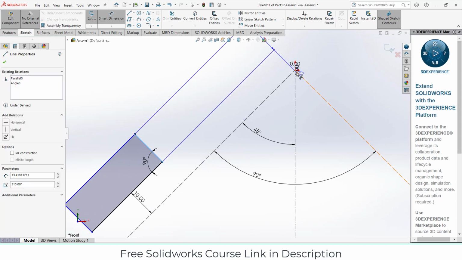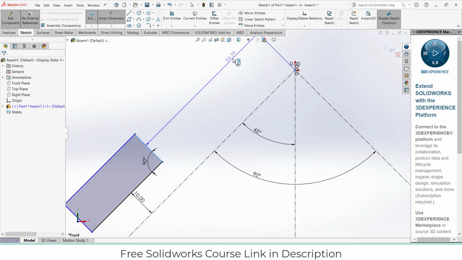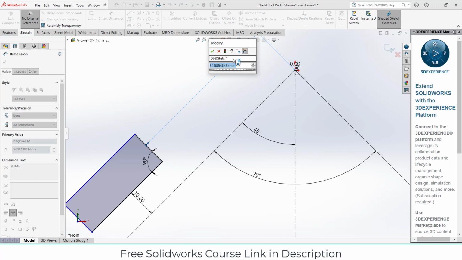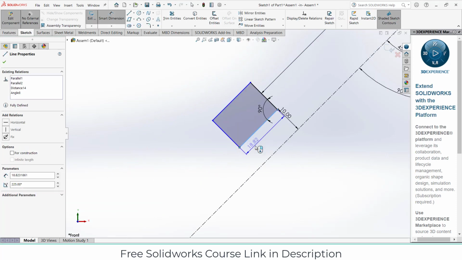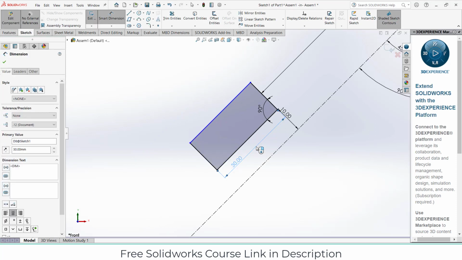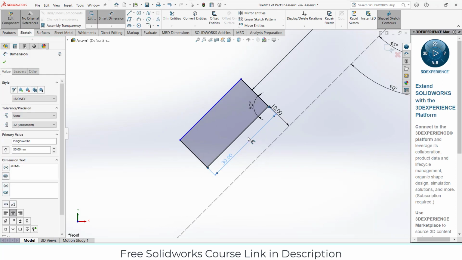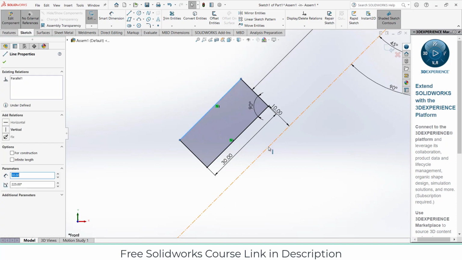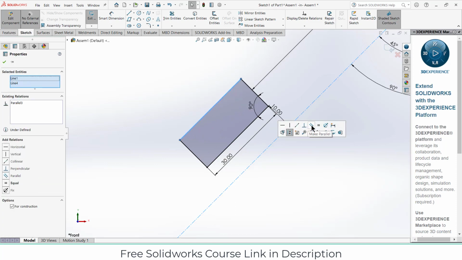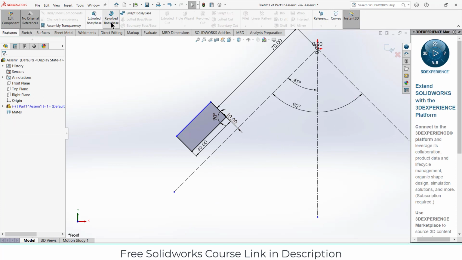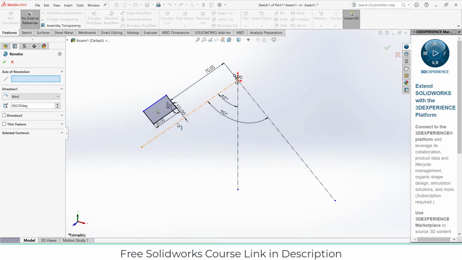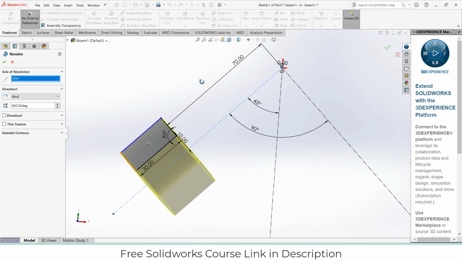Select this and this and give it a distance of 70 mm, and this distance is 30 mm. Escape, select this line and this line, make it parallel as well. Now go to the features, click on revolve boss base, select this line as the axis about which we want to revolve it.